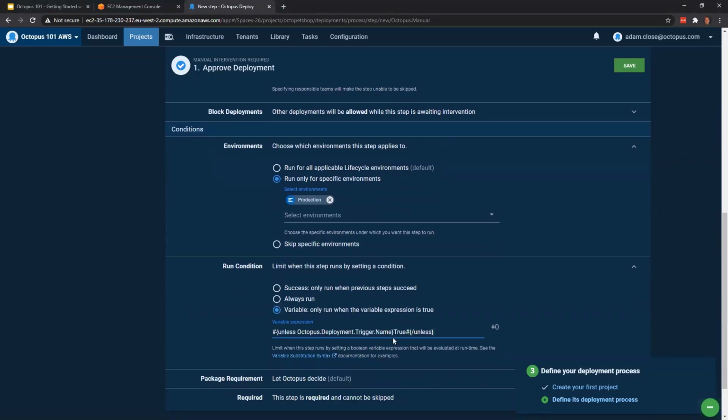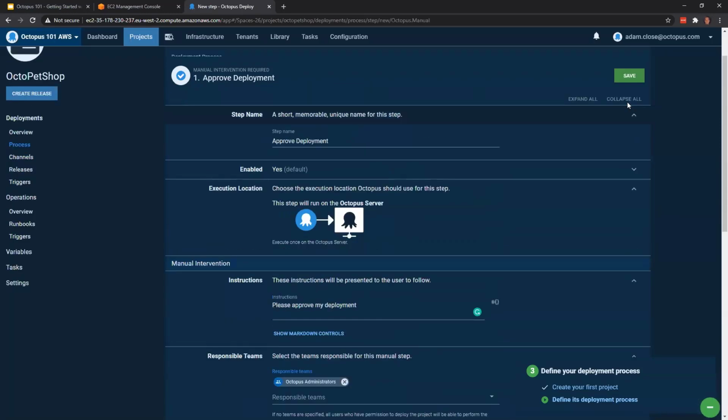We'll talk a little bit later about this. However, it's all to do with the auto-scaling groups that I'm going to do at the end. And I only want this to run when a human has actually triggered the deployment and not by an Octopus trigger. But that'll become more clear as we move forward. Okay, hit save.